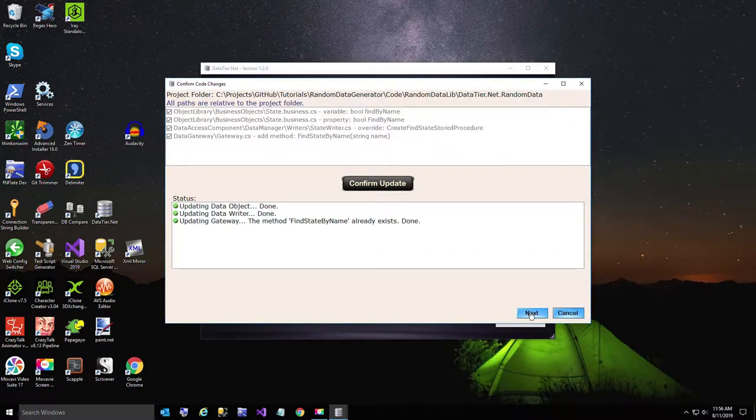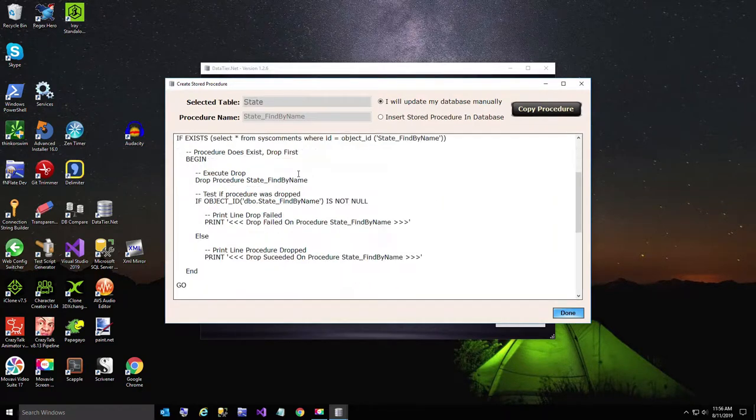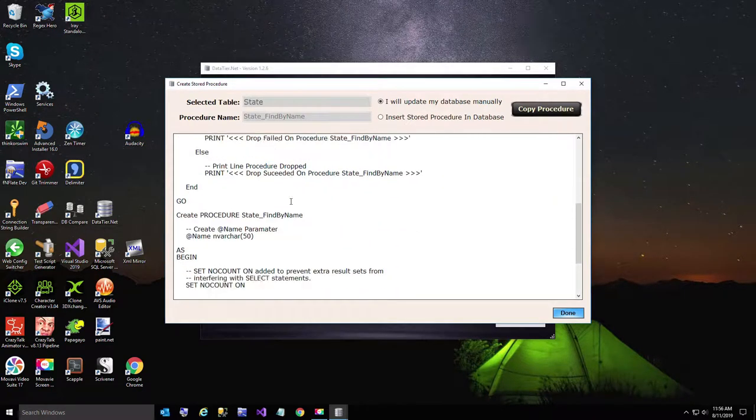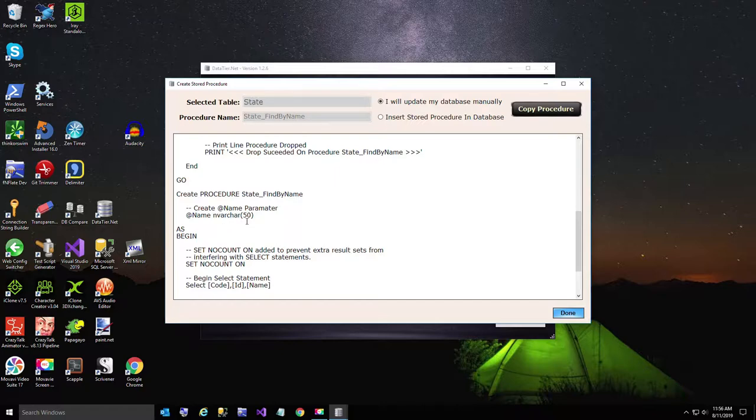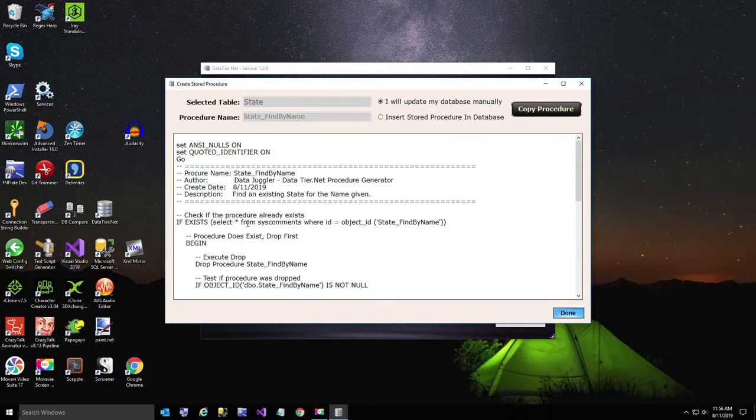And here we click the confirm update that just says, hey, I'm going to modify your project. And here's the stored procedure. Now by default, I make you copy the procedure to your clipboard, but if you want, you can install it with DataTier.net. Just click the insert stored procedure button.